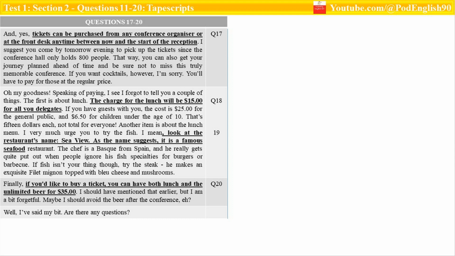And yes, tickets can be purchased from any conference organiser or at the front desk any time between now and the start of the reception. I suggest you come by tomorrow evening to pick up the tickets, since the conference hall only holds 800 people. That way you can also get your journey planned ahead of time and be sure not to miss this truly memorable conference. If you want cocktails, however, I'm sorry, you'll have to pay for those at the regular price.